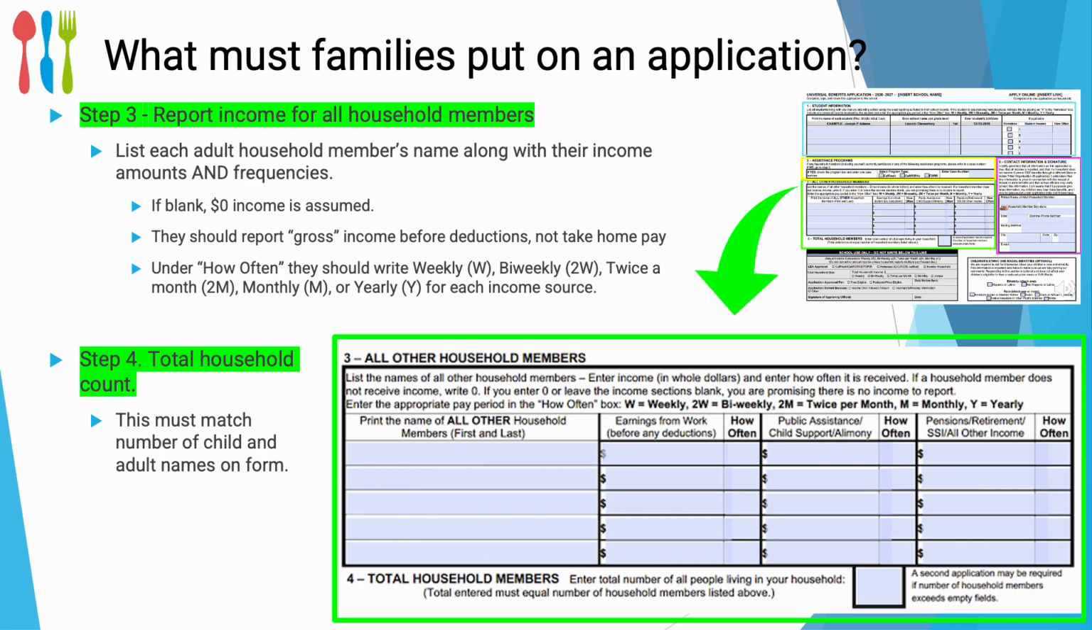They should be reporting gross income, so their total income before any deductions, not their take-home pay. And then they have a choice to write how often they receive that income amount. So they could write weekly with a W, bi-weekly with 2W, twice a month with 2M, monthly with M, or yearly with Y. So for each income source, there needs to be an amount and a frequency.